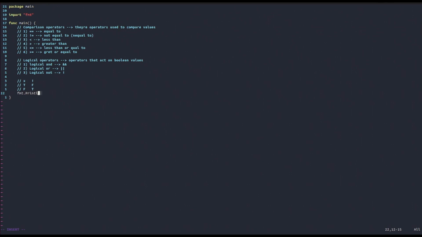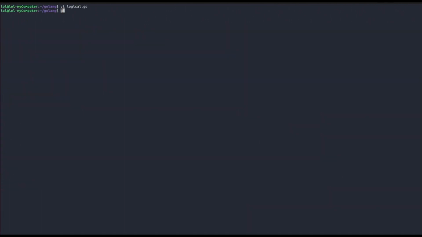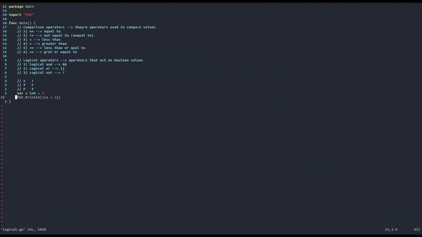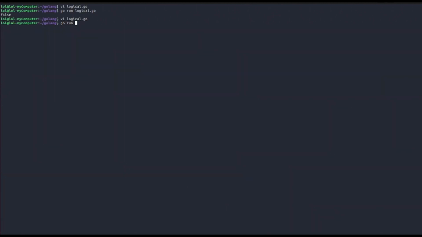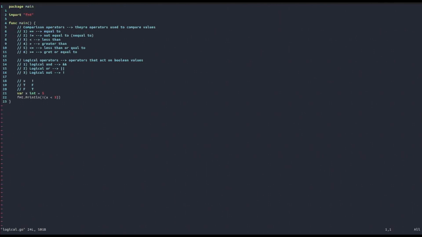So we can make an example. For example, let's print line NOT, and then let's insert here a true statement. For example, let's declare a variable x int equal to 5. Then if we say x is greater than 3, that is true, but if we negate it and run it, we get false because we have negated a true statement. Now let's try and switch this with a less than sign. Let's see what we get. We should get true because we have negated a false statement. So this is how the NOT operator works.